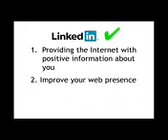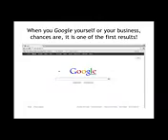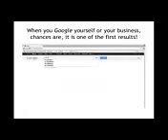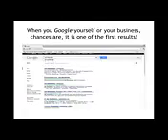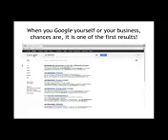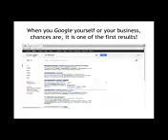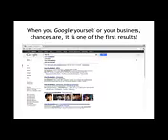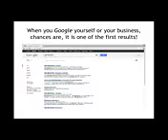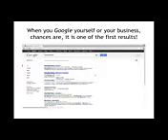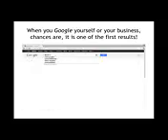2. To improve your search engine optimization and web presence. LinkedIn has some powerful SEO mojo, and an optimized LinkedIn profile can help connect you with prospects who you didn't know about previously. When you or your business is Googled, your LinkedIn profile will be among the first results.